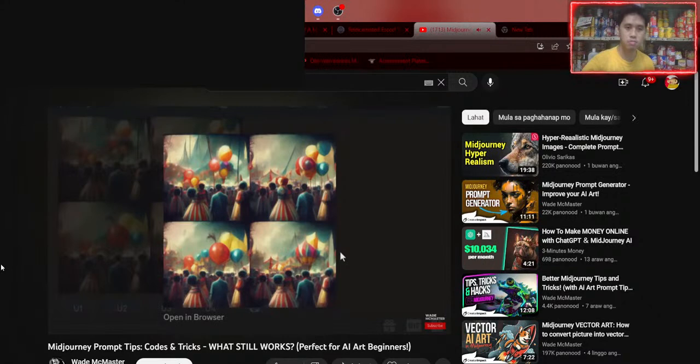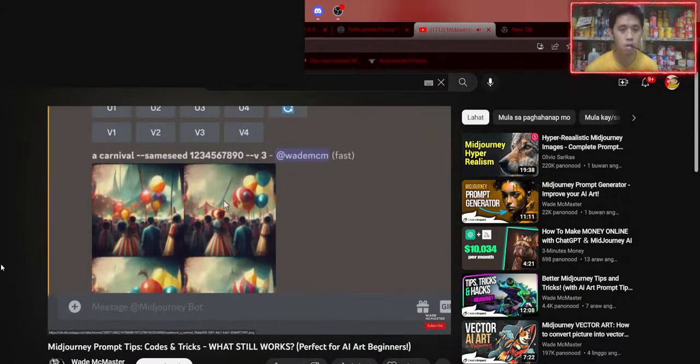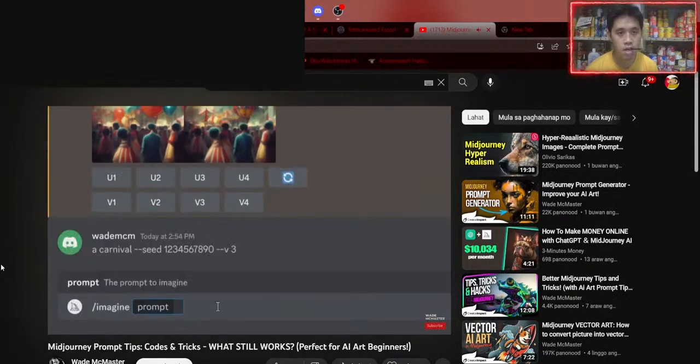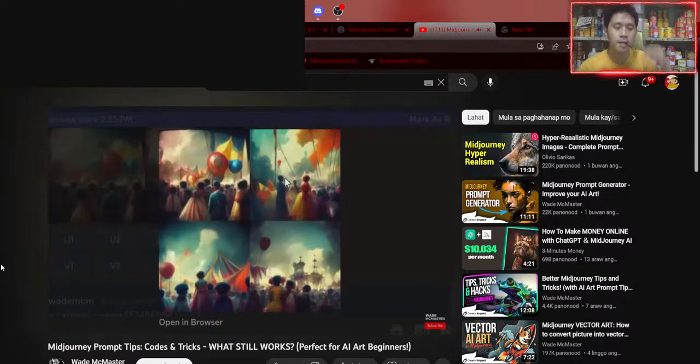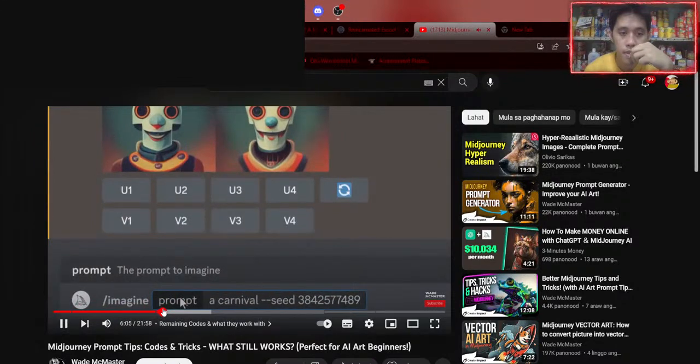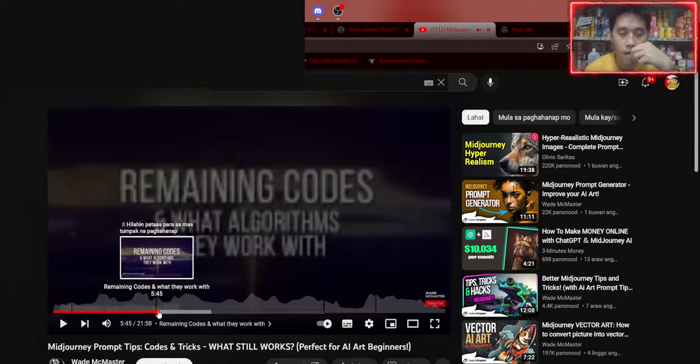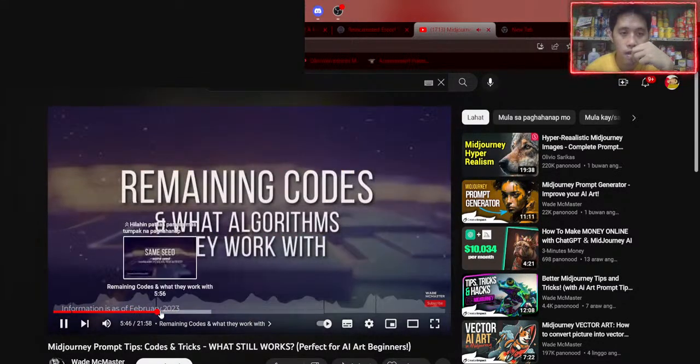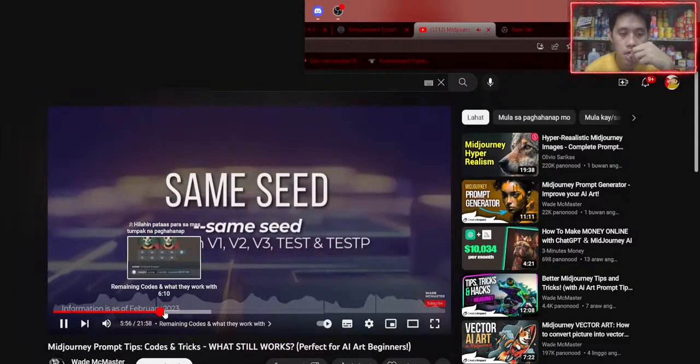So if I take this exact same prompt, paste it in, and make the seed the same, it now has a bit more variation, as opposed to before when we used same seed, where I put my prompt in there. So now we're going to explore test and test P as well.